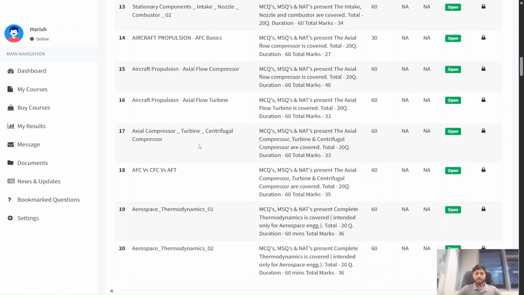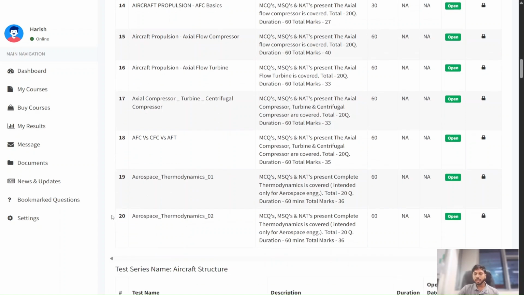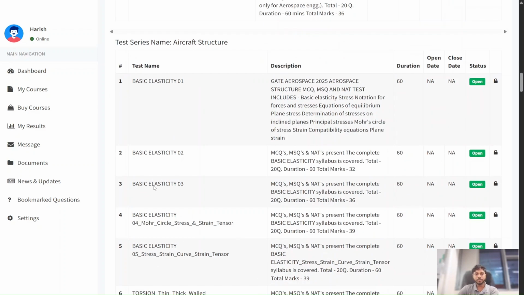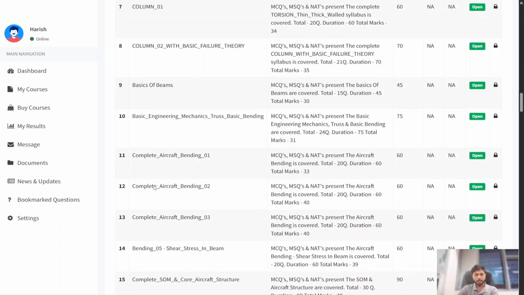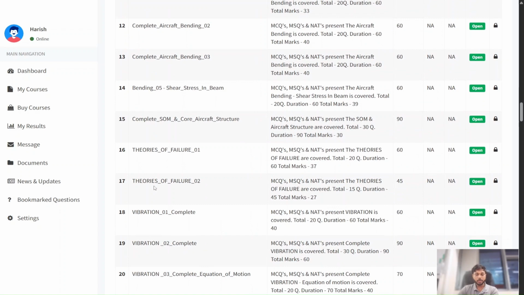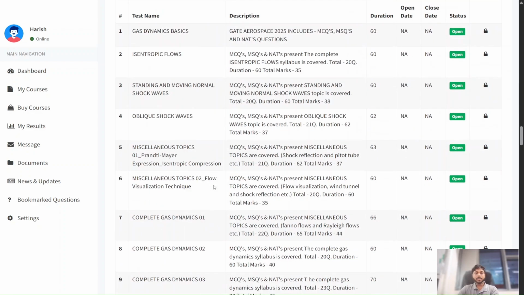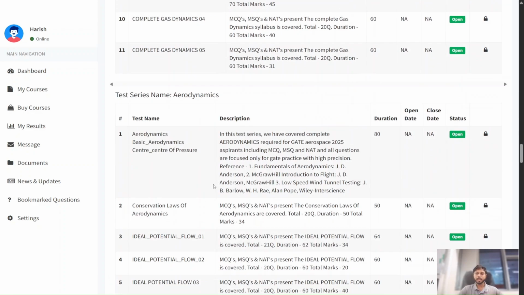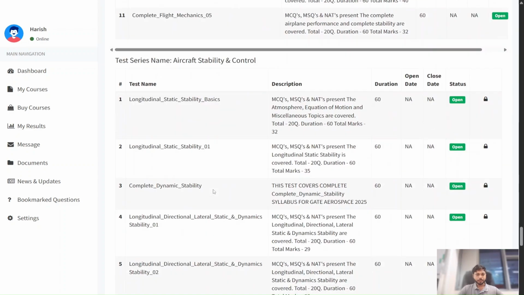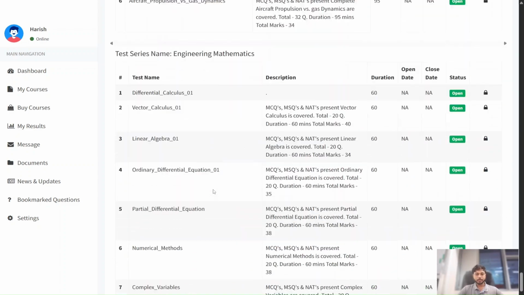So your propulsion, complete aircraft propulsion, jet propulsion and the turbo machinery part, covering a total of 20 tests, including thermodynamics. Similarly aircraft structures, if you see, you have the complete syllabus, including your vibration. It has a total of 22 tests. And then the gas dynamics. Similarly, you can see the number of tests in everything. So you can go through these ones, right?